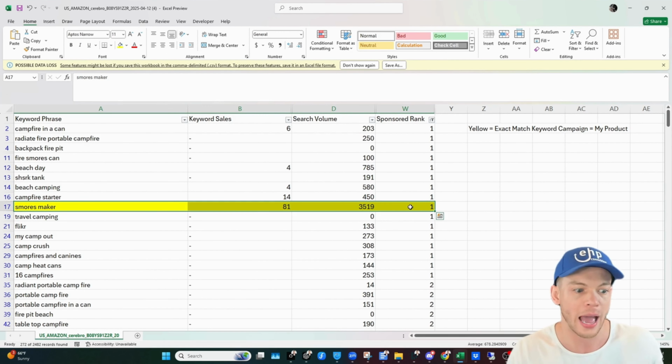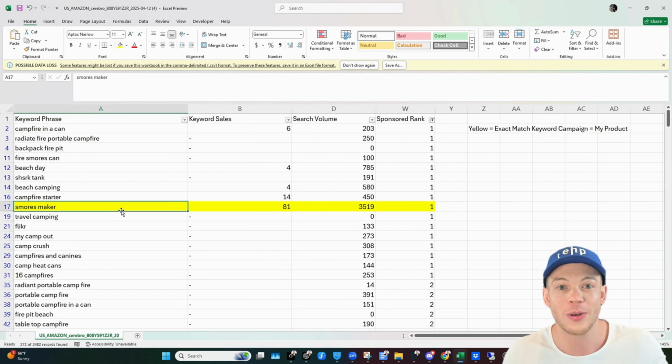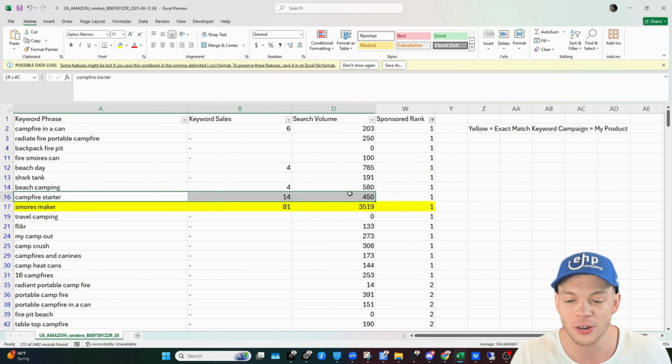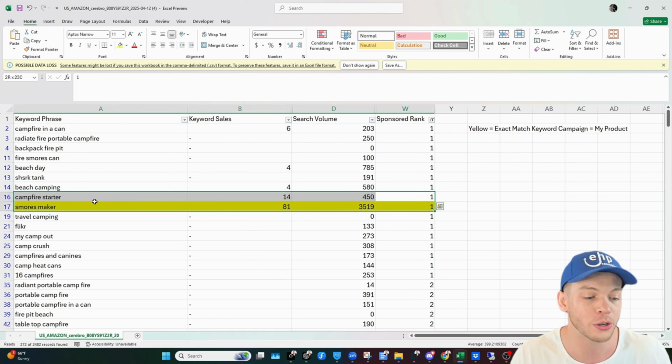And they don't even know. They're like, how did they find out? We're ranking for s'mores maker. This is our best keyword. Well, we found out using Helium 10, and we've got campfire starter. This is probably their second best keyword.